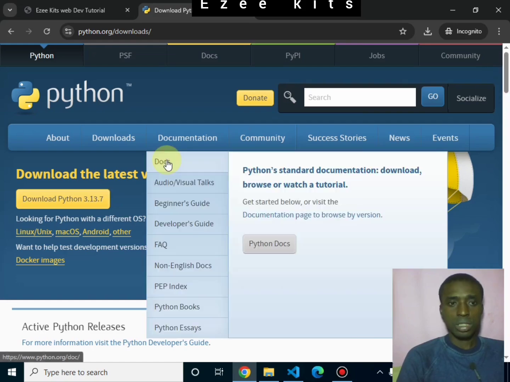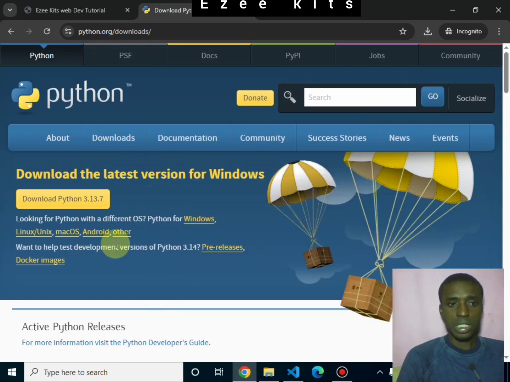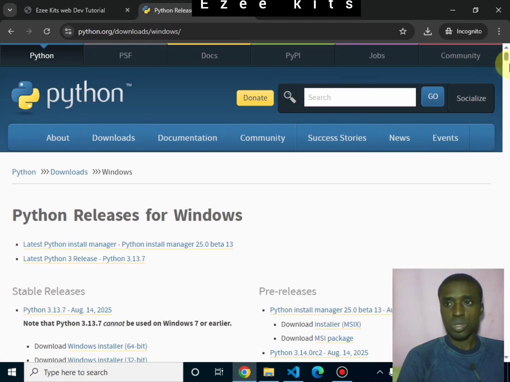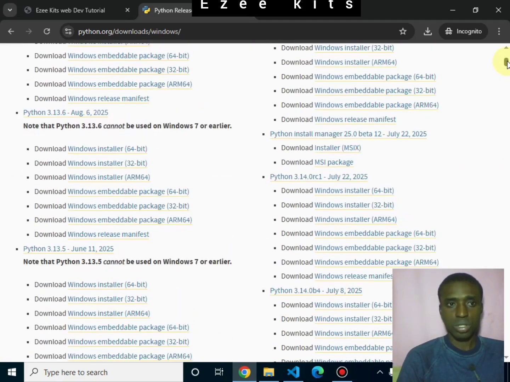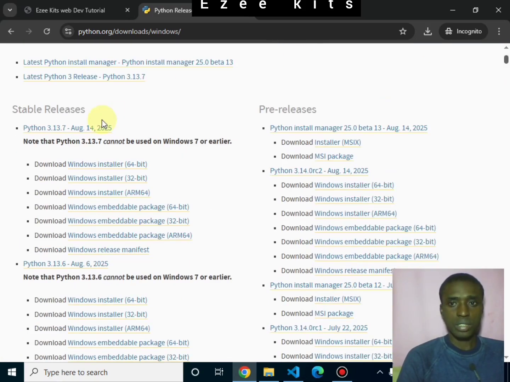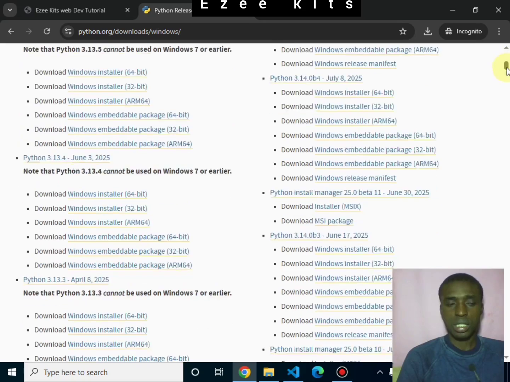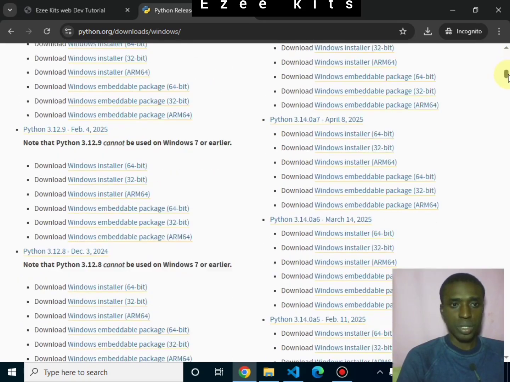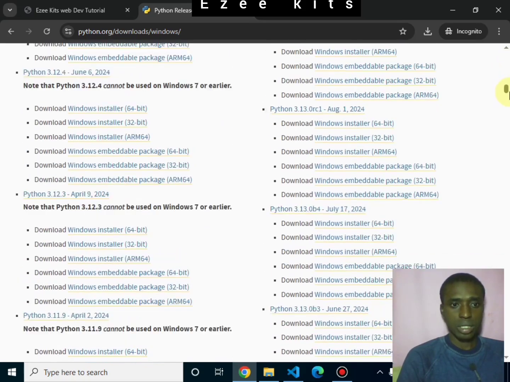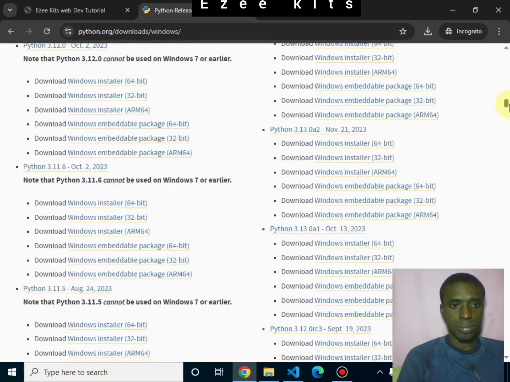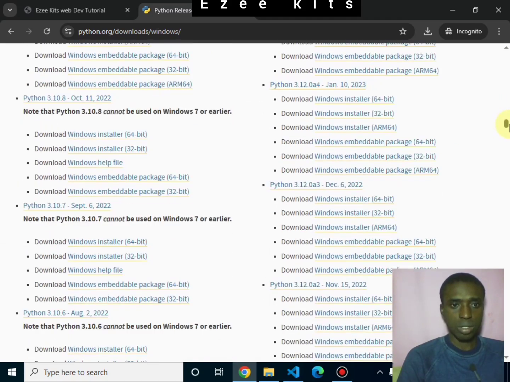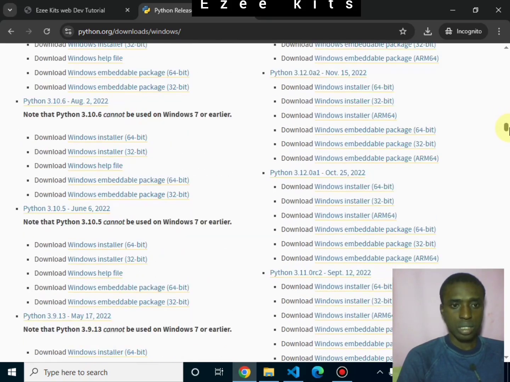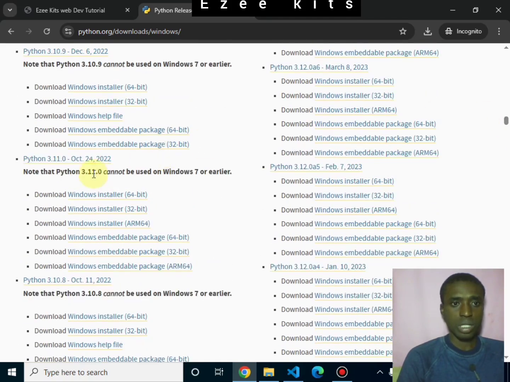If you're interested in getting an older version or any one of your choice, let's say on Windows, click on Windows. It's going to show you the release versions of Windows. You can see these are the release versions, the older versions. Let's say I'm using Python 3.10.9. You can scroll down through a whole lot of versions here. But let's say you want to download Python 3.11.